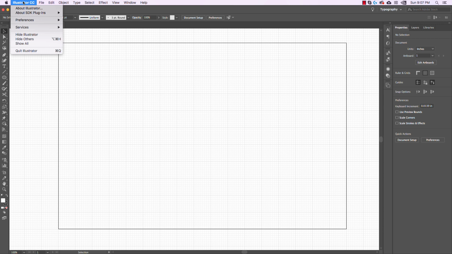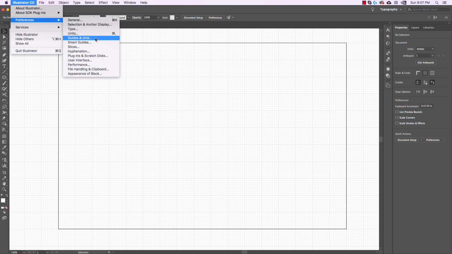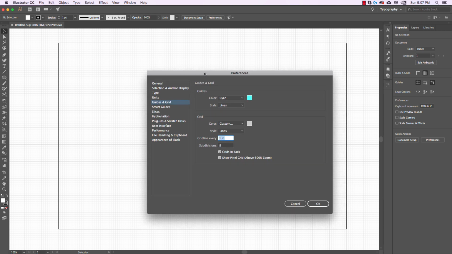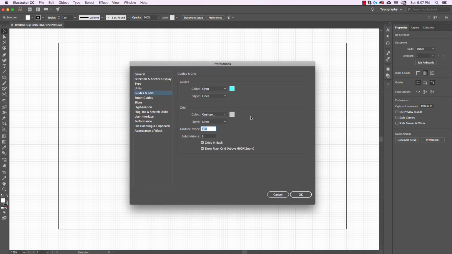So if I go up to the Illustrator menu and go to Preferences and then choose Guides and Grid, in this dialog box there are some options here, including the color of the grid, but also the spacing of the large grid lines. Those are these darker grid lines, so those will happen every 1 inch with this current setting. I'm going to leave that as it is.